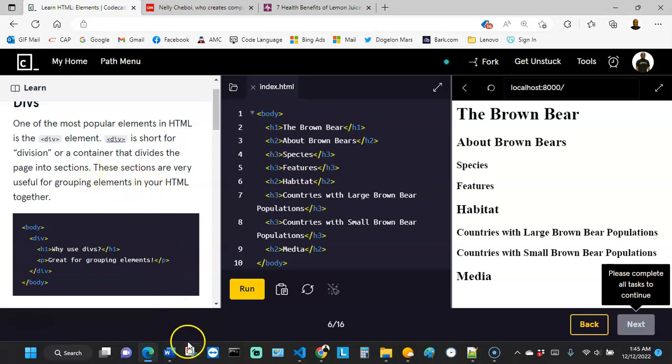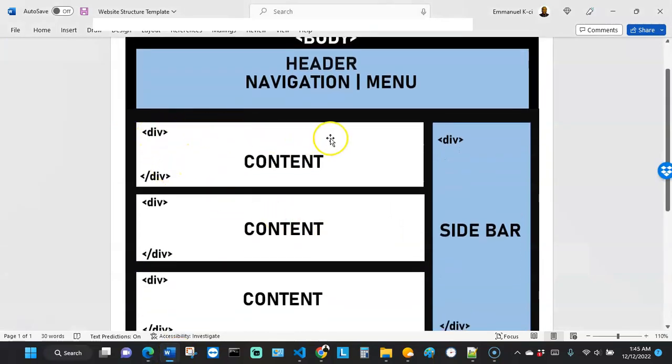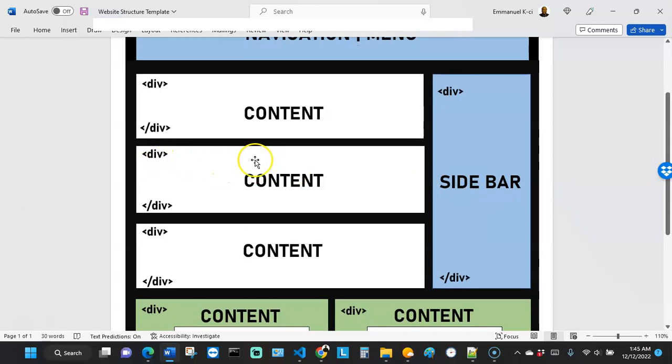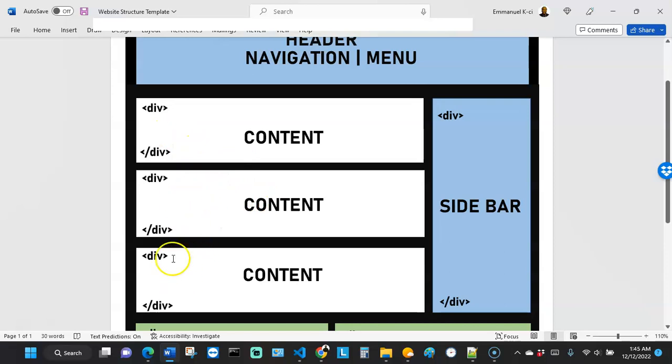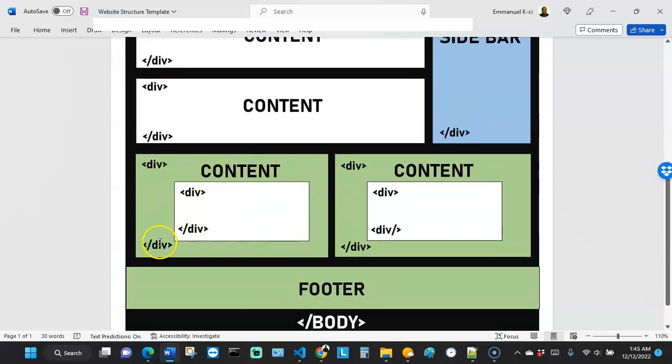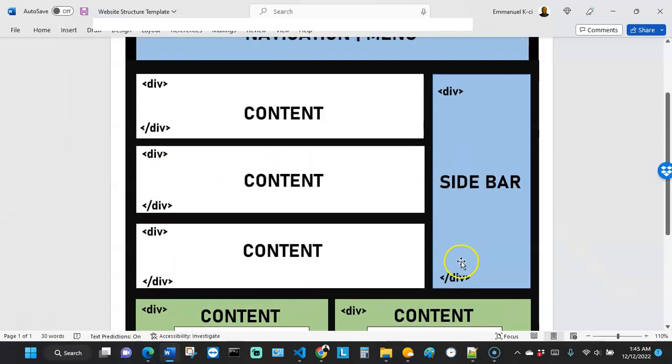Earlier on I showed you this diagram that I put together. Div is simply a specific part or a section of your website. You can look at this one right here. This part here is a div, this part here is a div. It sort of divides up your website. You can see this is a div area, this is another div, and then there's another div. Sometimes you can have a div inside of a div, like this right here. You have this div inside that div. So you get the idea, right? Divs are sort of like different containers of your website.